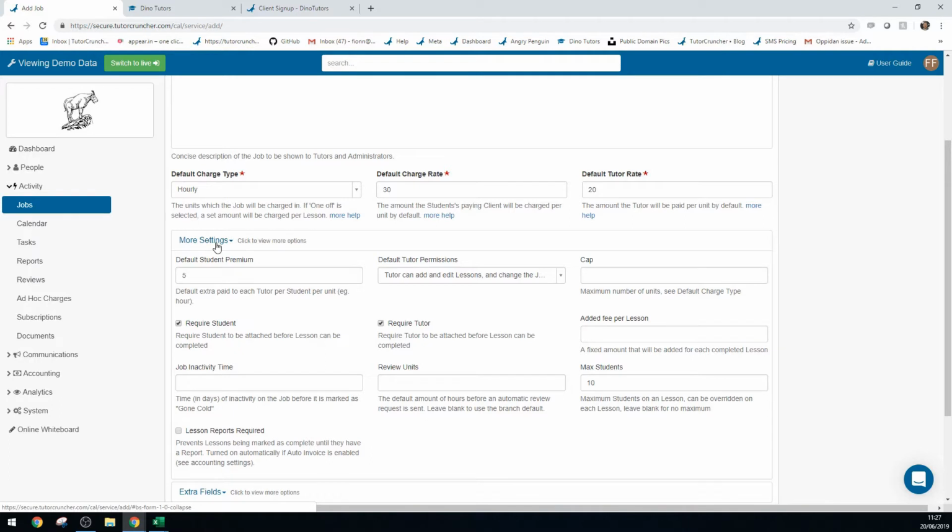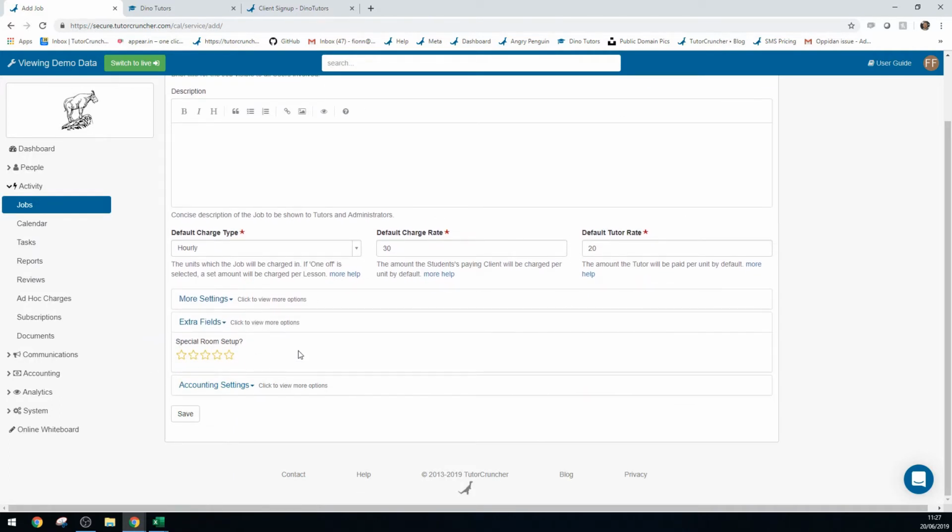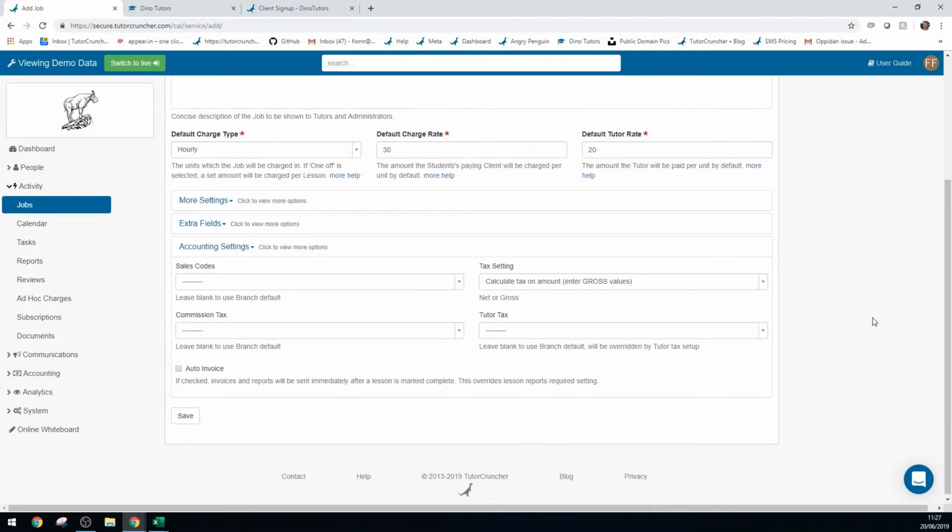Similarly, just as we spoke about with tutors, if you have any extra fields that you want to collect information on, you can add them in here. There are many different stages throughout TutorCruncher where you can create custom or extra fields to collect information that you wouldn't normally have access to given our default settings. Accounting settings we can speak about more in detail when we are talking about invoicing, and these can all be controlled on a global basis further in settings.